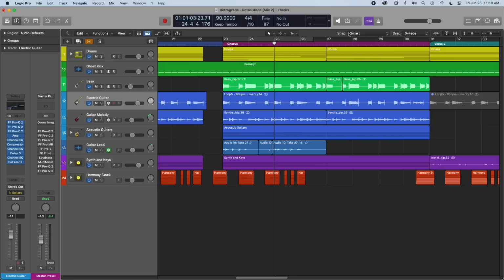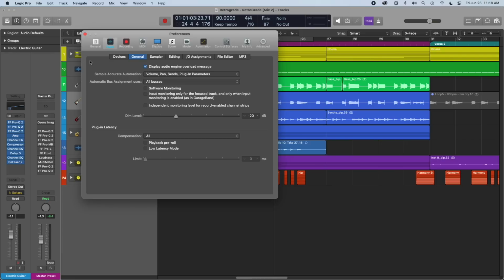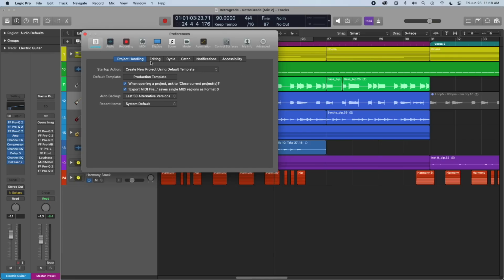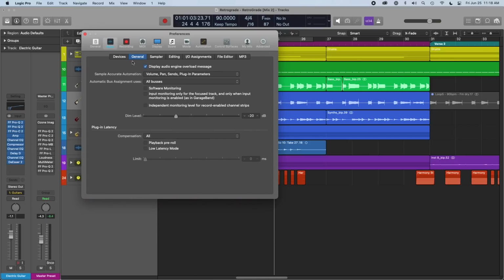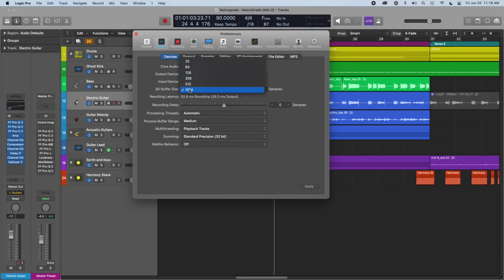We mentioned low latency in the previous tip. Buffer size is in Preferences, General, Audio, Devices. I always have 1024 unless I'm recording, and then I'll bump it down to 128. If I find the latency to be too slow, then I'll bump it down to 32. And if that's too slow, I might change an interface.